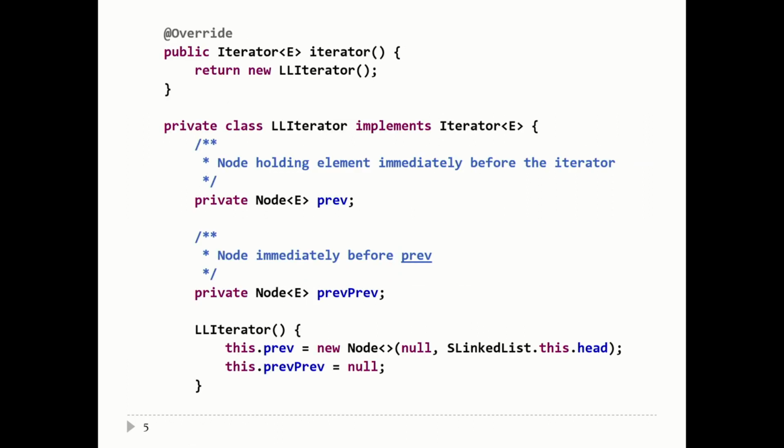Okay, so here's our iterator class. Our iterator class is called LL iterator, the linked list iterator. One of our fields is going to be the node previous, the node that's holding the element immediately before the iterator. And then I want the node in front of previous. Ignore the constructor for now. I'll explain what's going to happen in just a second.